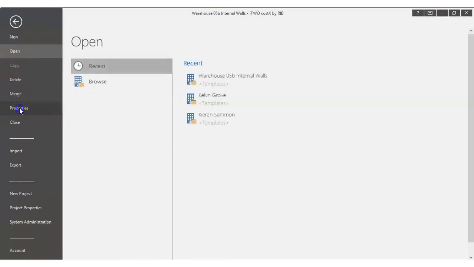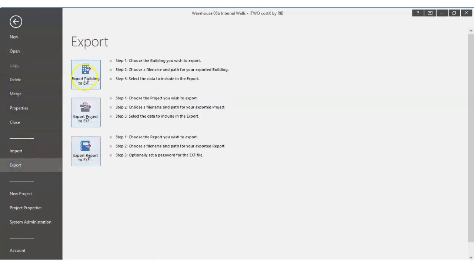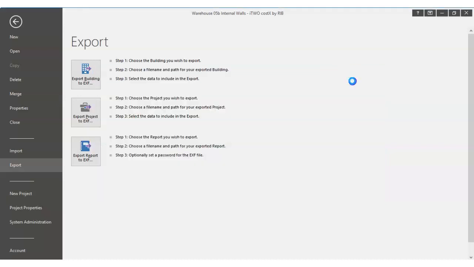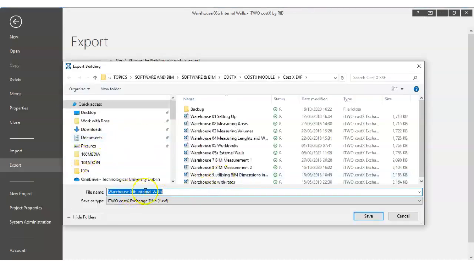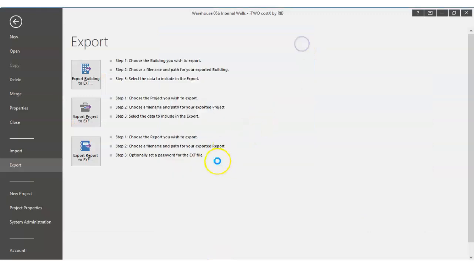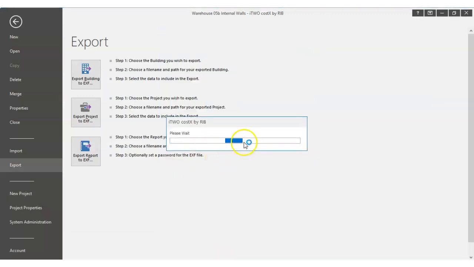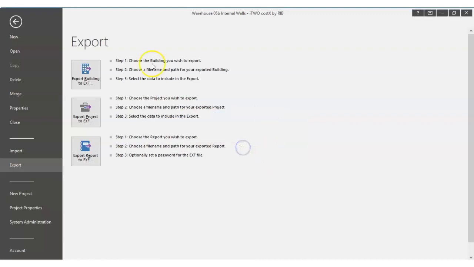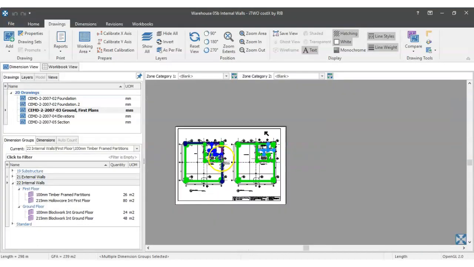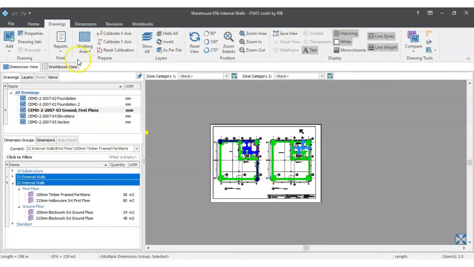I'm going to export building to EXF. Which one am I exporting? That one. Select and save it as 05B internal walls. Once I've changed the name, I'm going to save it to my cosmetics module, and there we go. Click OK. My export is complete. However, my building will still be there. I can continue working on it. It's just that I've saved a copy.